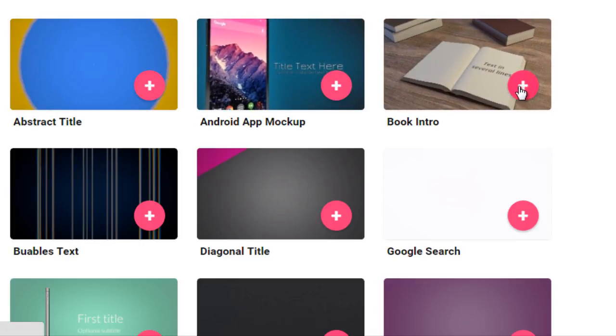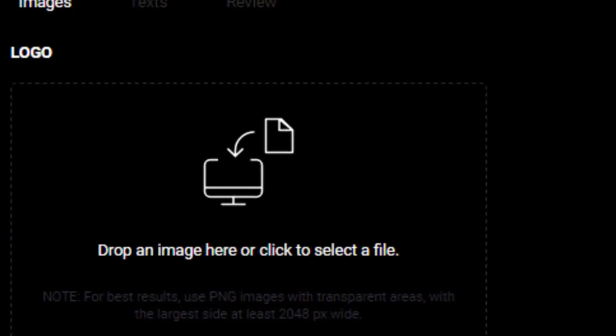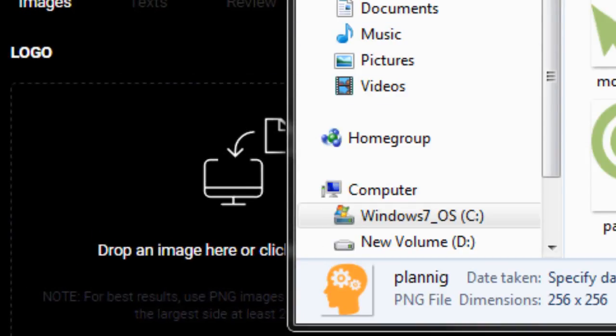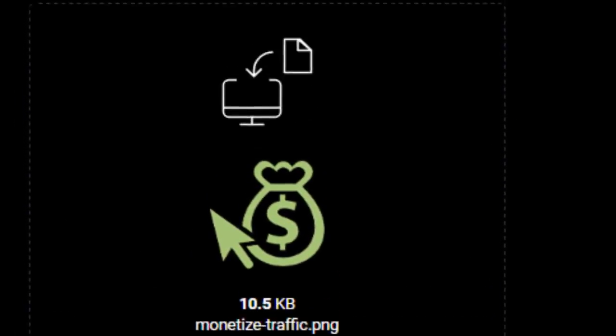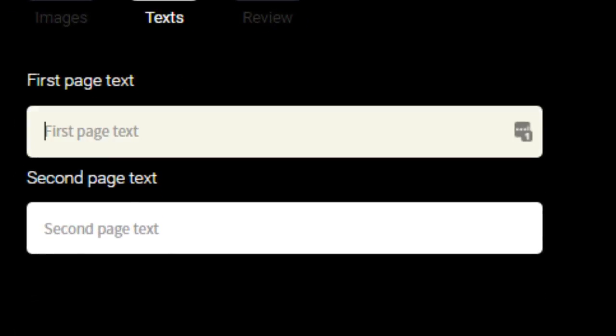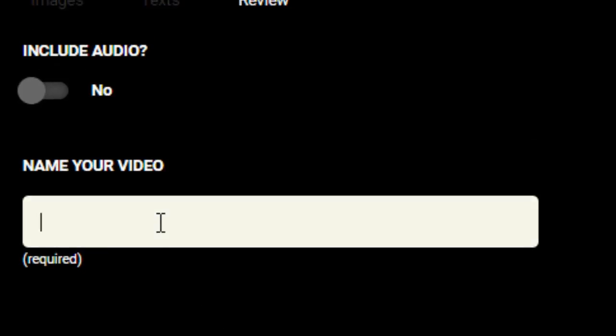And then when you're ready, you click on the plus sign. And then what you need to do is simply find a logo. So all you have to do is find a picture. So in this case, let's just choose this one here. You drag and drop it in, you're done. You click on next. And then of course, this template has a page 1 text and page 2 text. So in this case, we can say something, how to build your business in 30 days. Once we're done, we click on next, and that's pretty much it. That's how easy it is to use videos.